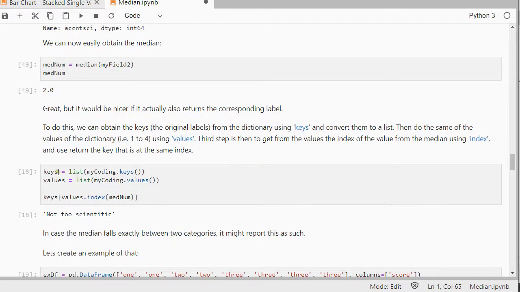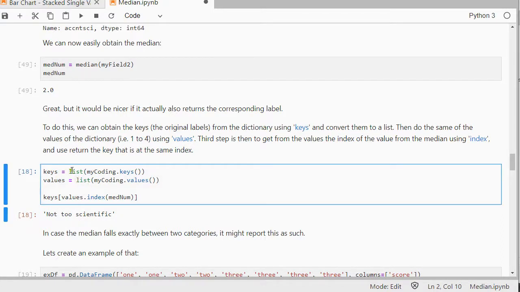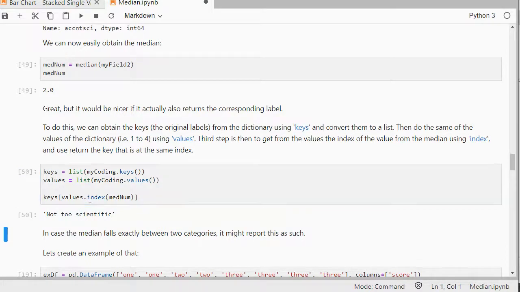So I can actually get my keys and my values by converting the keys to a list and the codings as well. And then using this line, I can get, based on the index, which was the second one that I needed, the corresponding label. So that was not too scientific.